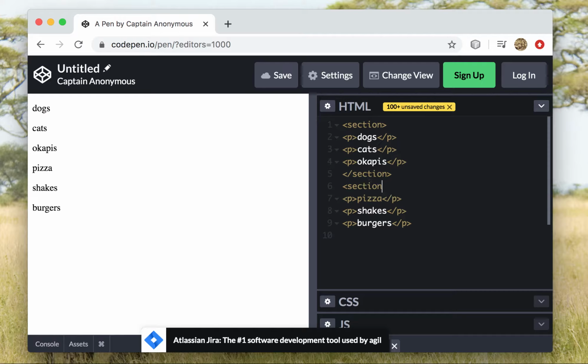I'm going to put two sections in here, one around the animals and one around the food here. And as you can see, it looks exactly the same as it did before. So you might ask yourself, why would I ever use this if it looks the same as it did before?